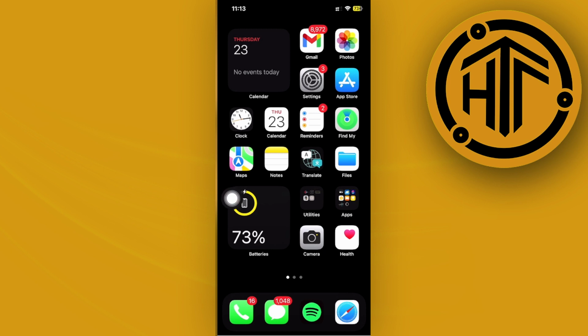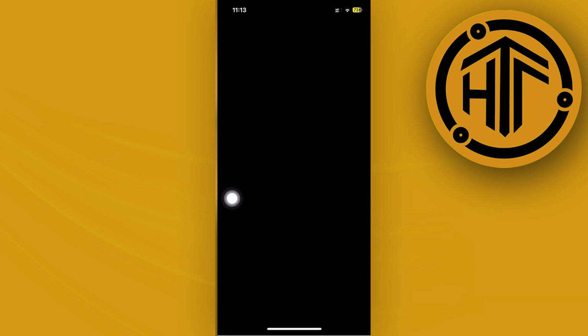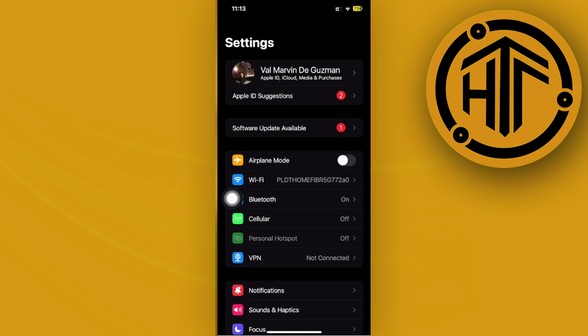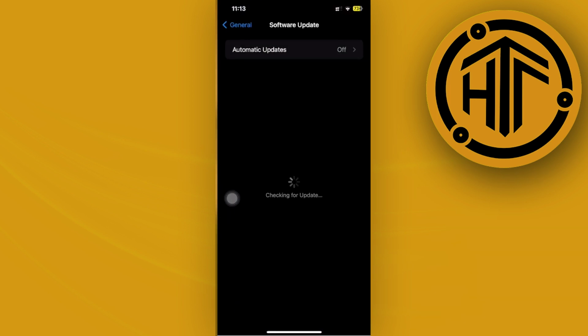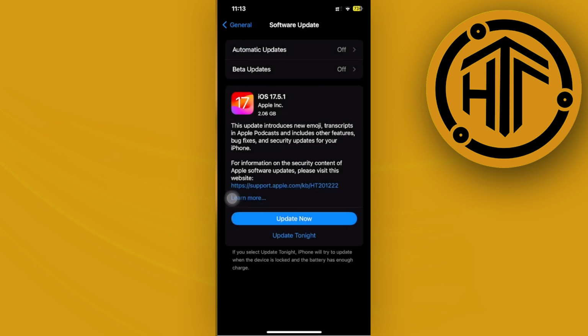So in order for us to solve this issue, I want you to double check on your settings application and tap on your software update. To locate where that is, just tap on general, tap on software update and see if you have a software update available.